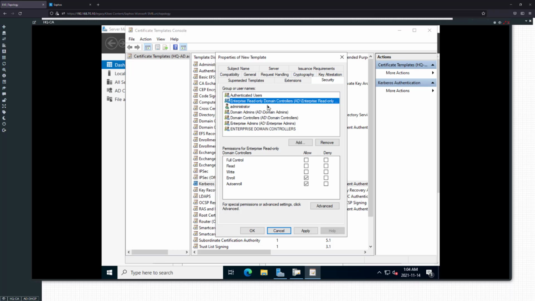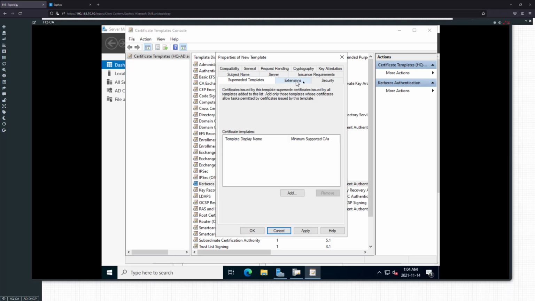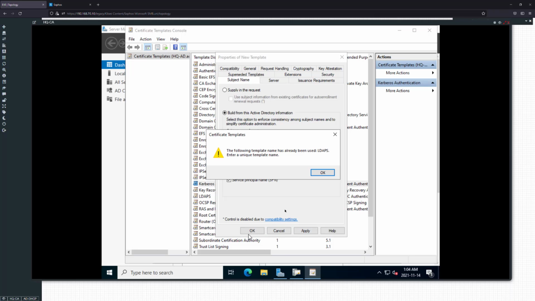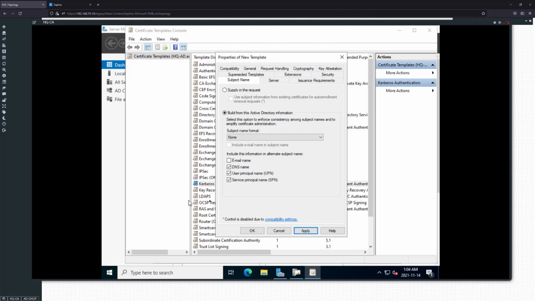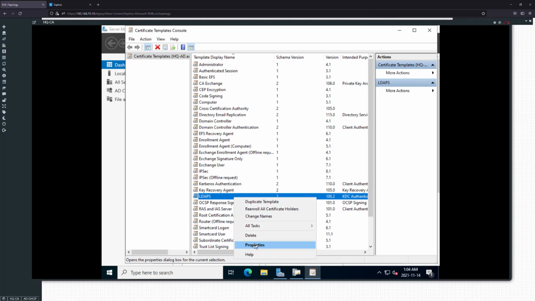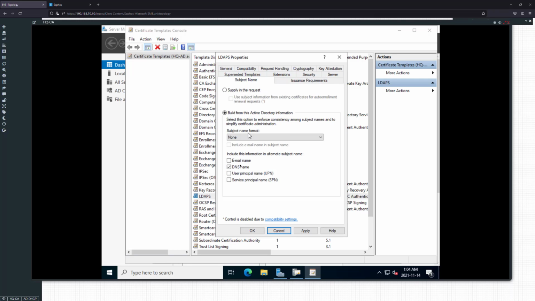We'll go to security. We want to make sure all these people are good to go. We should have read and enroll. Good. Where do we want to go here? Oh, yeah, subject name. So I want to go, and we want to go UPN, SPN, and hit apply. Oh, I apparently already have one. I guess the server didn't get wiped when I wiped it, but let's go like this.